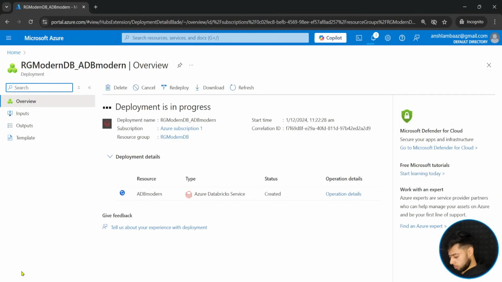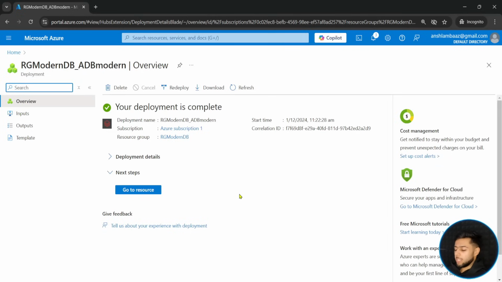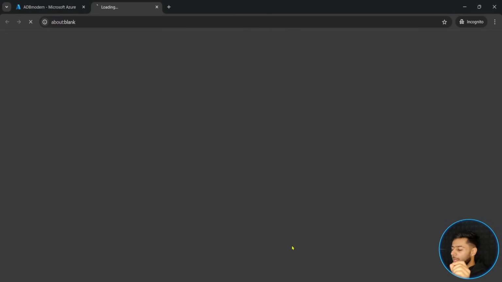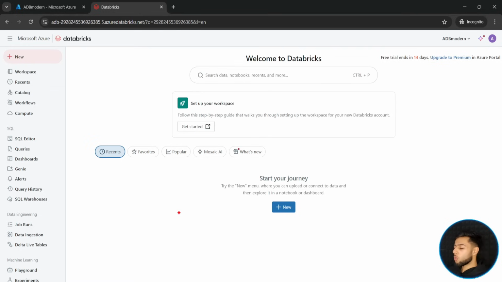Just wait and watch. So, as you can see, our resource is deployed. And are you excited to launch this? I am really excited. I love Databricks. I am a Databricks lover. So this time let's click on this go to resource, and then you will see launch workspace button. Simply click on it. So this is your home page for your Databricks.